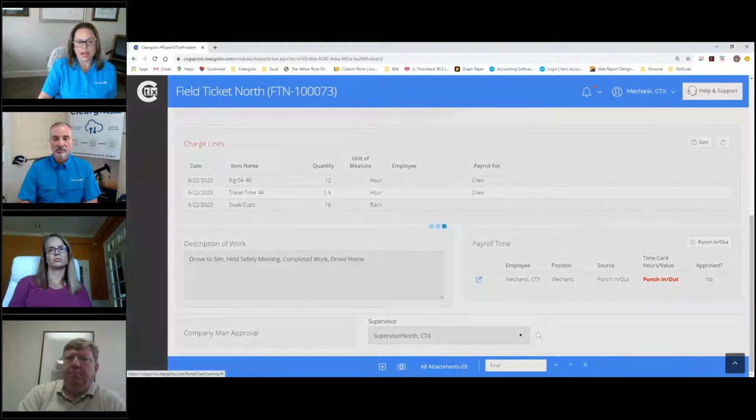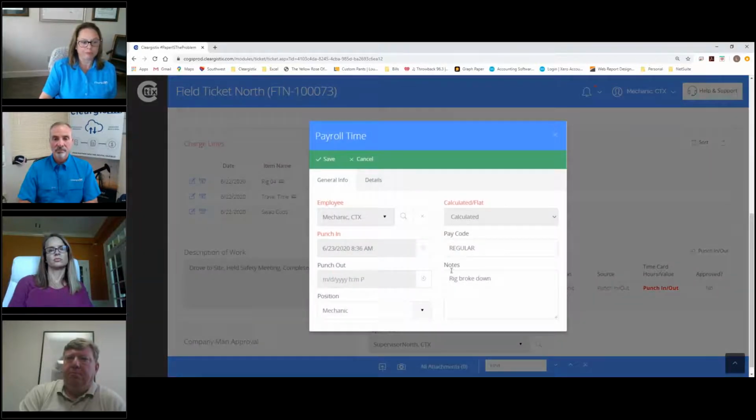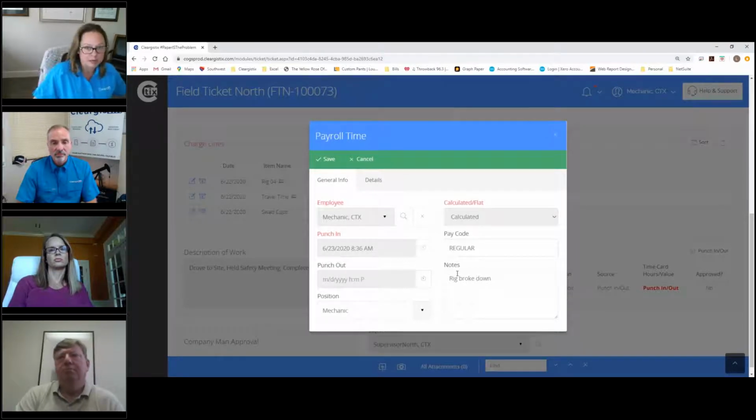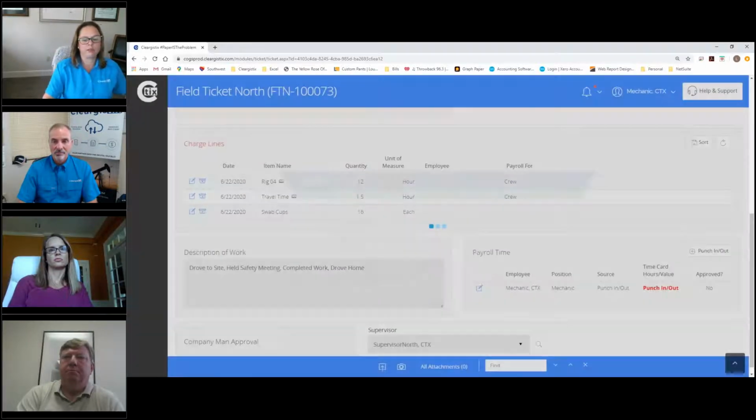And so I'm going to go in and edit my payroll time, my punch in and punch out. Notice I can't change employee, I can't change punch in, punch out, I can't change the actual time. You can do it manually if you set up somebody with those permissions, but for right now, I'm just going to basically give a description of what I did and click save.